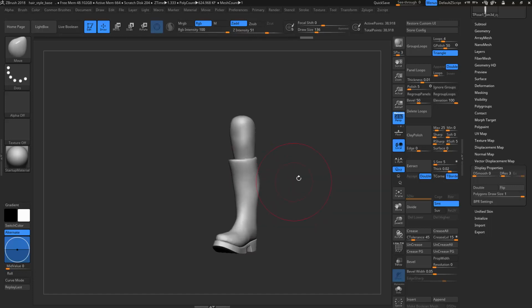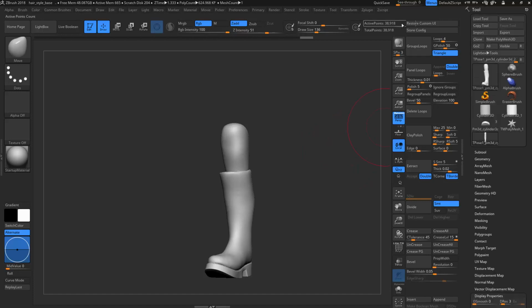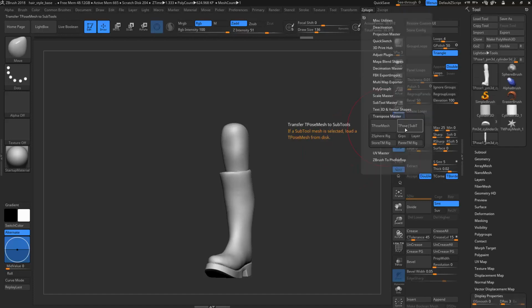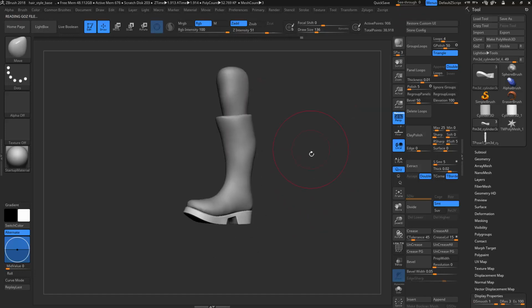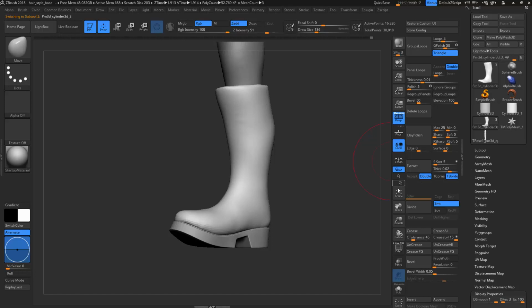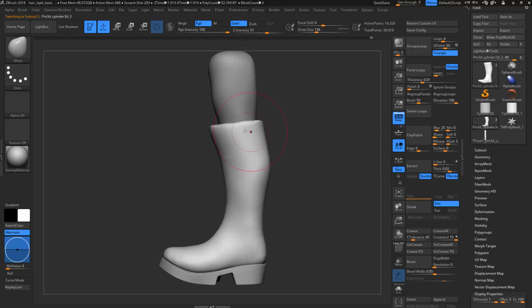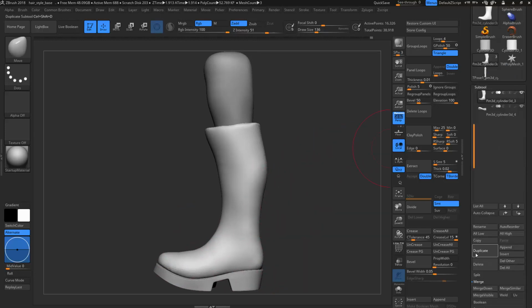Alright, cool. Now what I need to do is go back to the Z plugin, Transpose Master, and click the second button to go back. Now I can grab this piece and start creating my different patches. I don't have a lot of patches this time. So I will have a front piece, a back piece, a piece on the heel, and a piece on the front. So what I need to do here is just duplicate the model.